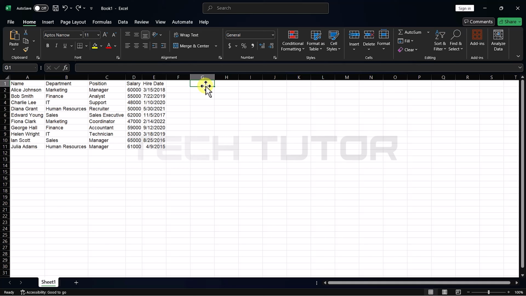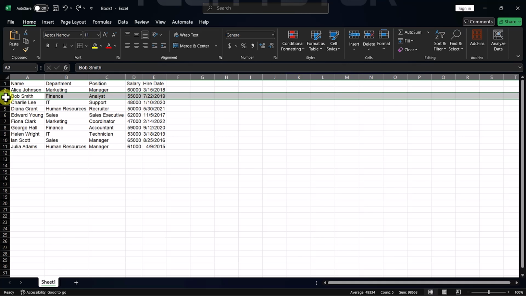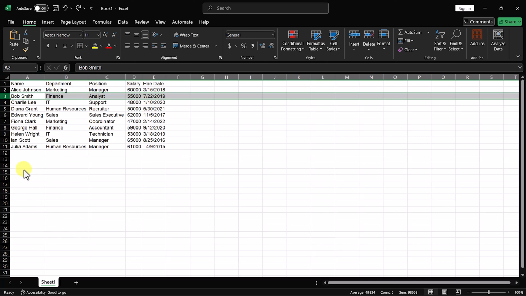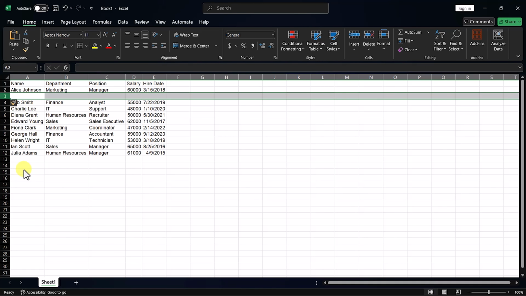To do this, simply click on the number of the row directly beneath where you want the new one. In this case, that would be row 3. With row 3 selected, right-click on it, and from the context menu that appears, choose Insert. Just like that, an empty row has been added as row 3 beneath row 2. This straightforward method allows for quick adjustments without disrupting your existing data.